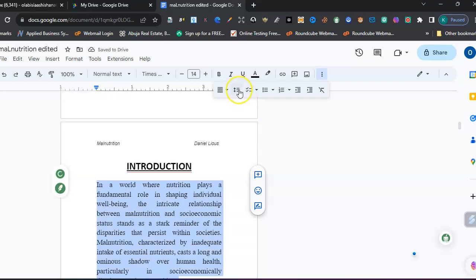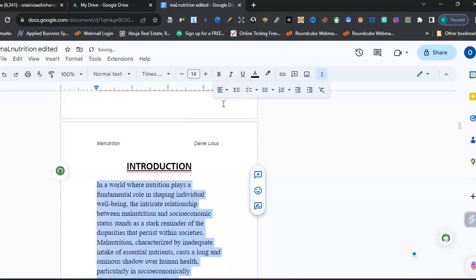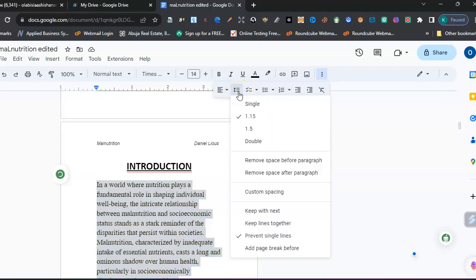Justify. Or before you justify, you can take it back. Then give it spacing. To space it, this is what you click on: line and paragraph spacing. You can say 1.115, 1.5. I normally use 1.5, and if you want to double it, you use 2. This is double. So I normally use 1.5, so I just click on 1.5.